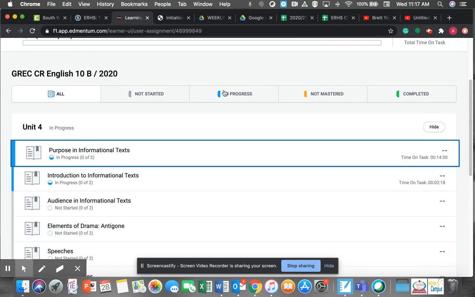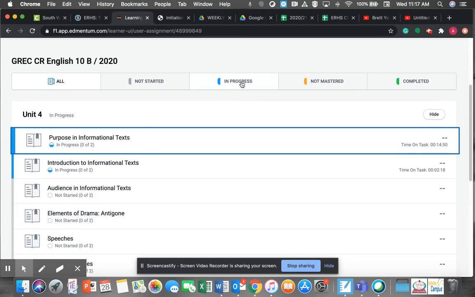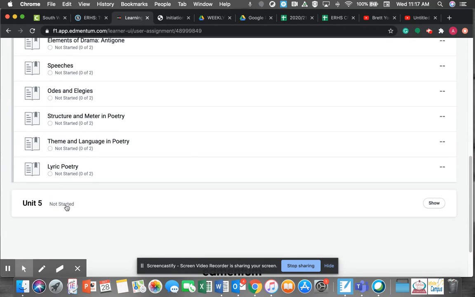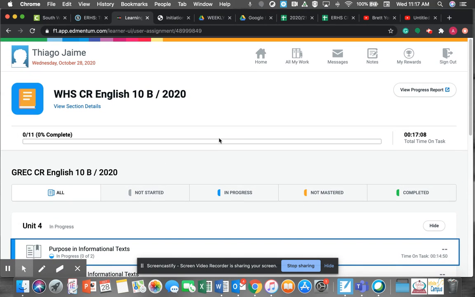You'll be able to see that. So these are blue, obviously they're in progress. Once they're green, they're completed, you're done with them. Once you get all the way to the bottom, you just go to the next unit and so forth.